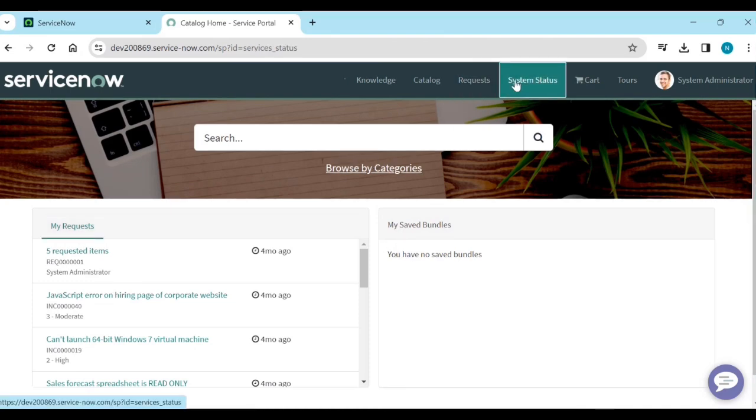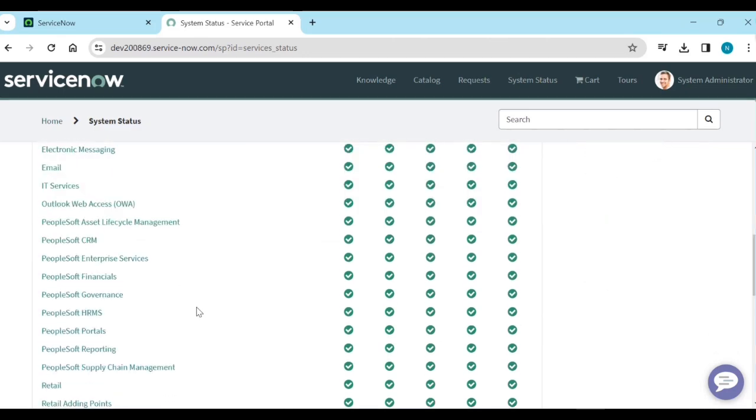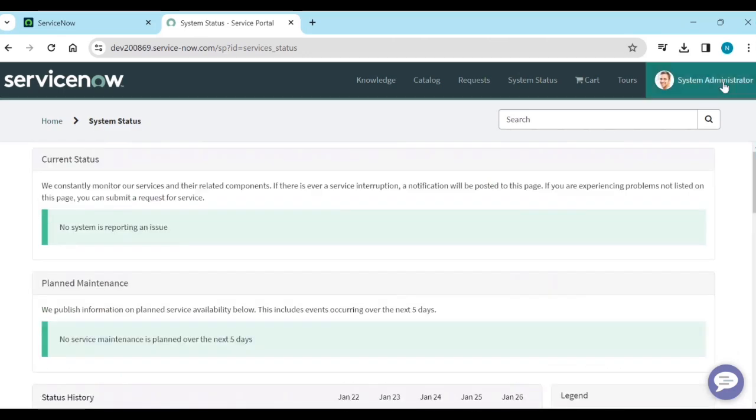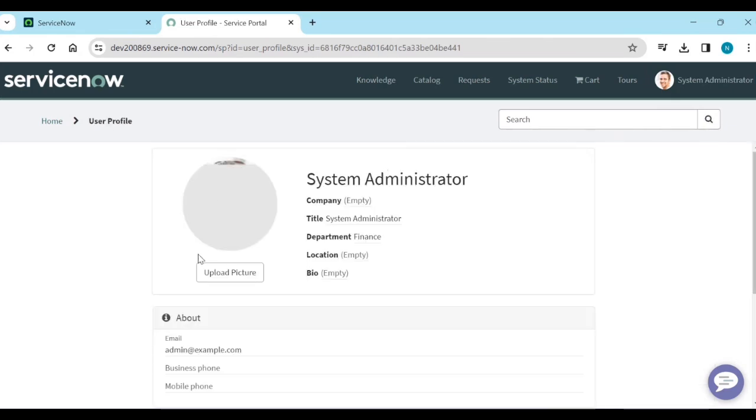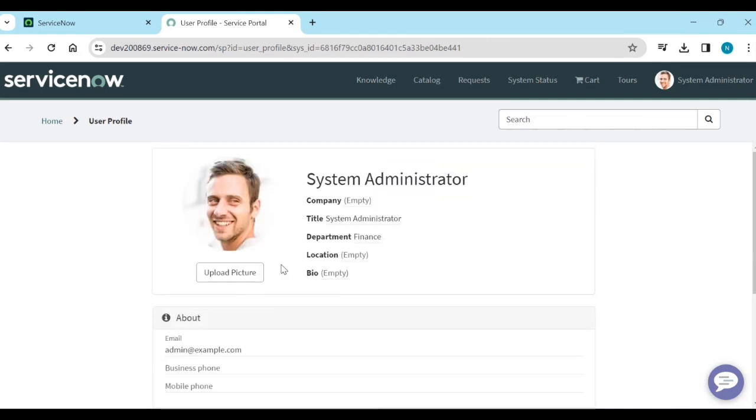System status he can see: what is the current status of the system, what is the planned maintenance. And he can see the history of all these things, and he can see his own profile by clicking on the profile. If we have given the permissions to the user, he can update profile pictures, all these things.